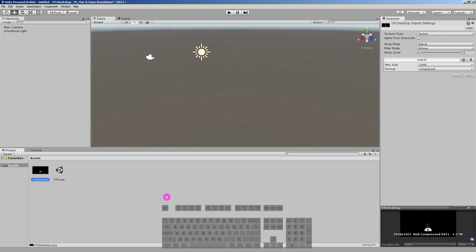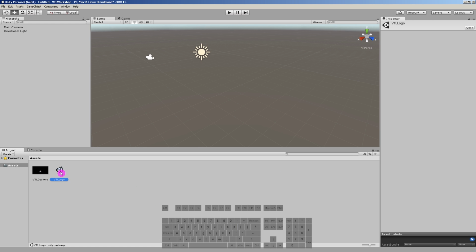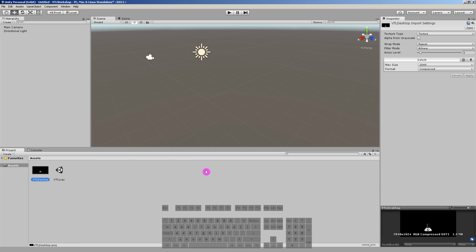Note that different asset types have different options in the Inspector tab. Images, for example, have a rollout to determine the texture type, options for grayscale, wrap and filter modes, and size and compression restrictions among other options.